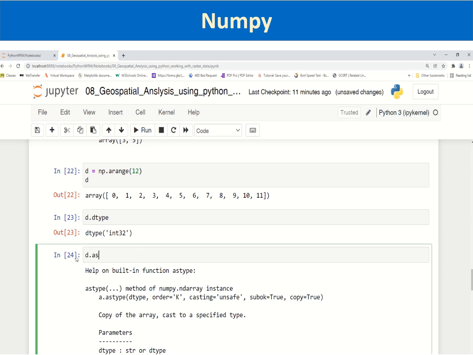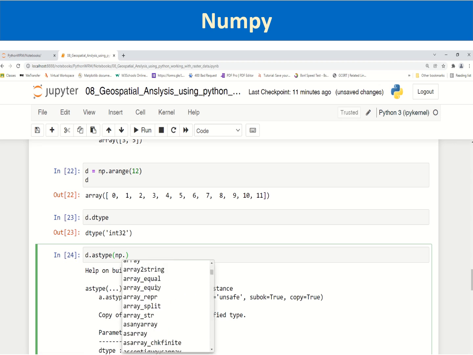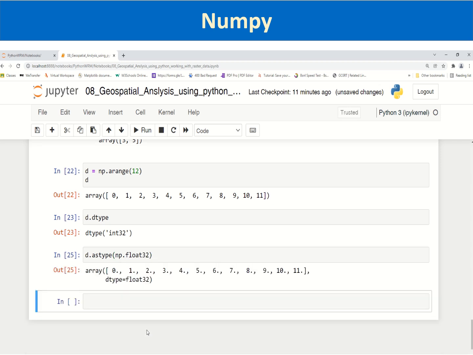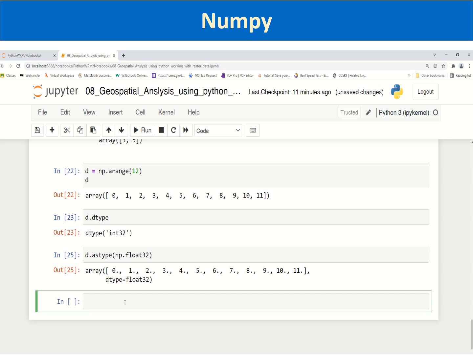So let us see d.astype in brackets. You can say float32. So you have created an array by changing the data type. So you can define an array with the specified data type at the beginning itself.